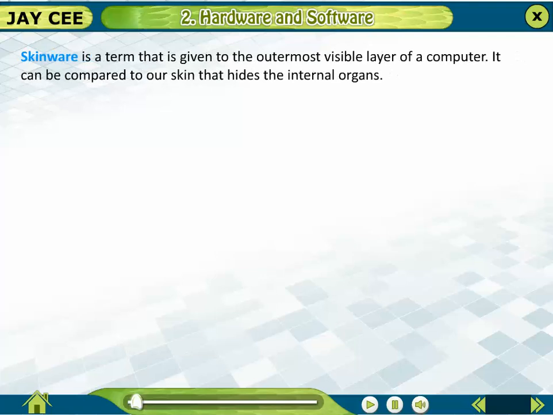Skinware is a term that is given to the outermost visible layer of a computer. It can be compared to our skin that hides the internal organs.